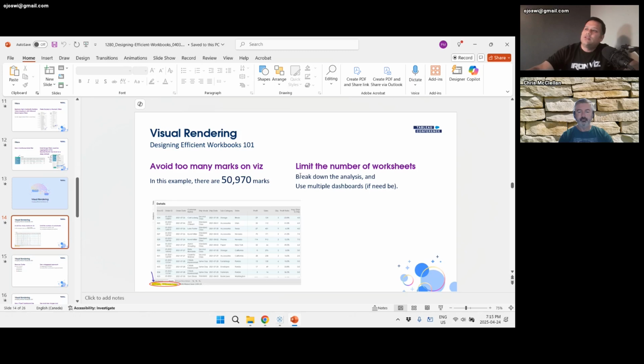Limit the number of worksheets. If you have 16 or 17 different worksheets into one dashboard, it's going to slow you down. If you have one question per dashboard, that's the best approach. If you have many questions, break it down into multiple dashboards, or even break it down into separate workbooks or reports and have a landing page to give that interoperability.